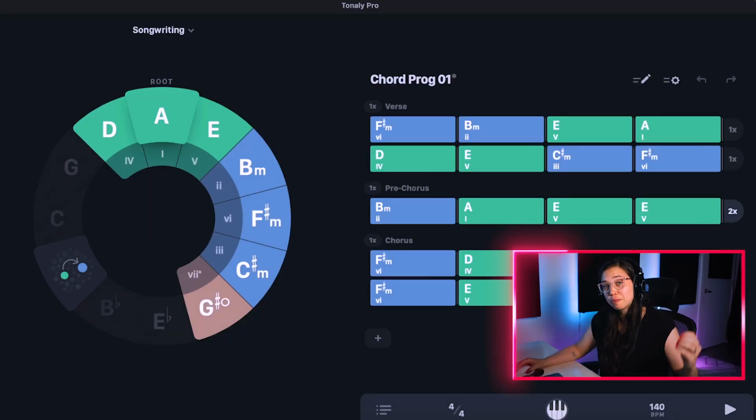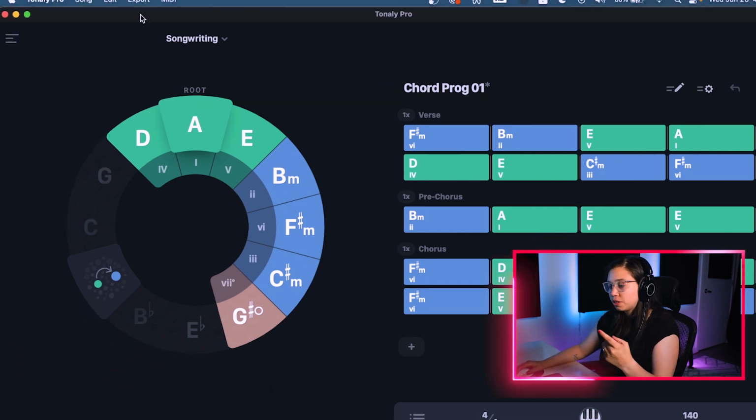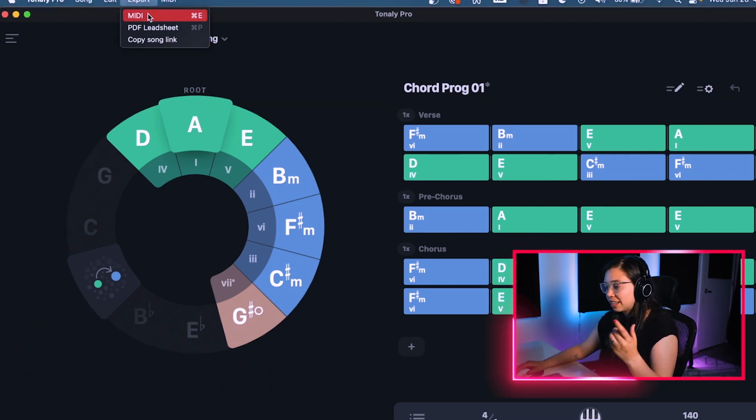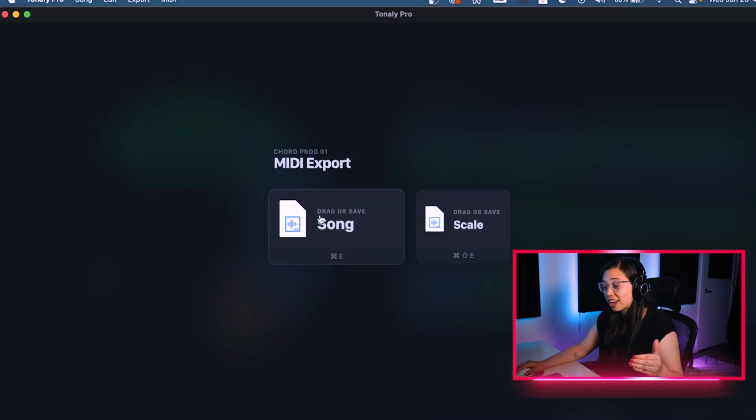Now it's nice, it sounds really good, but it's in the app, we can't really use it for now. Well, they have the option for you to export everything into MIDI. You just have to go to the top menu, hit export, click MIDI, rename it, or you can even just click on it and drag it into your Logic Pro or FL Studio or any other DAW.